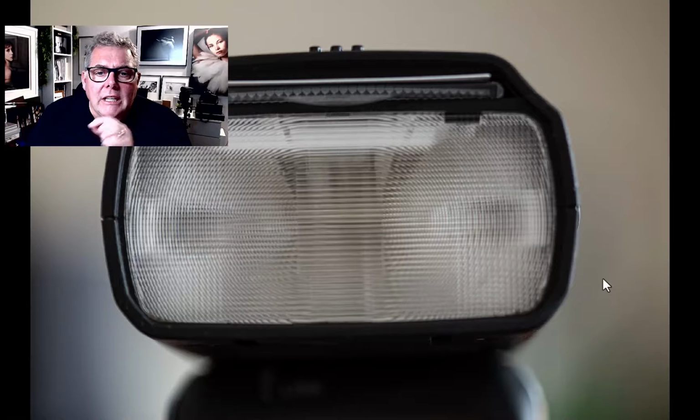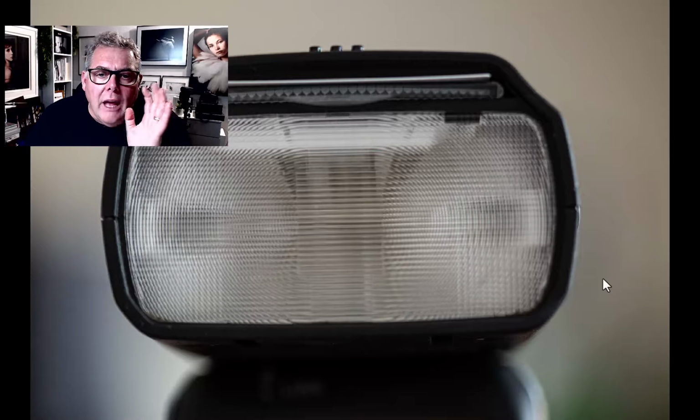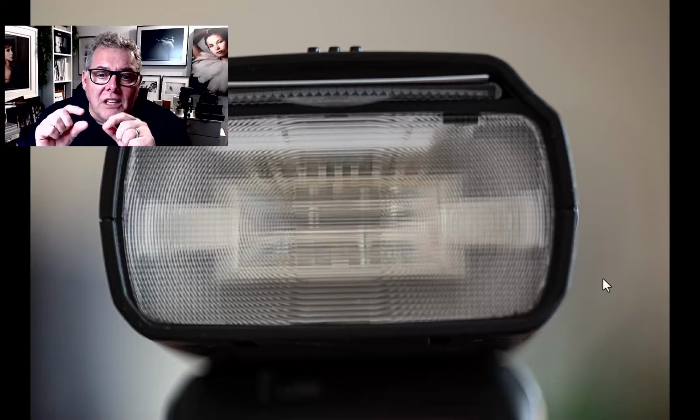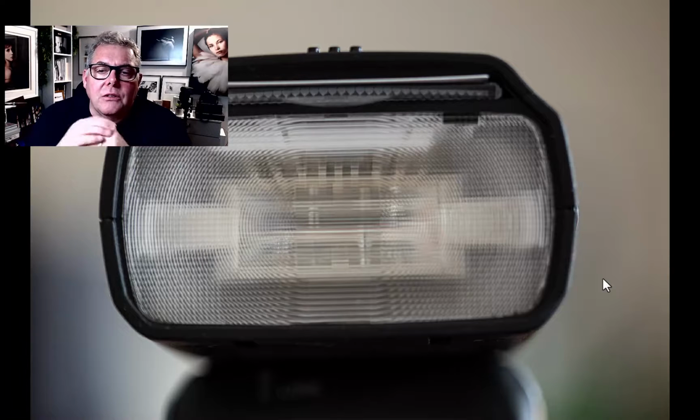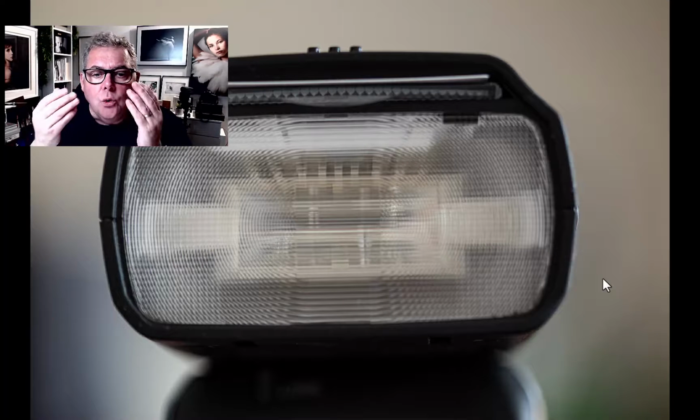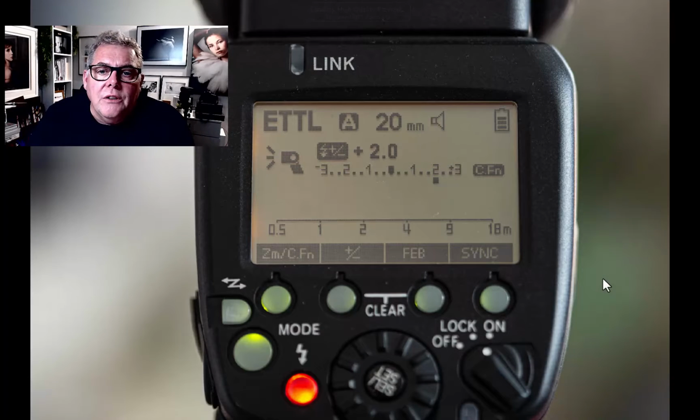When you're looking at the front of the speedlight, when it's fully zoomed in, you'll see something like we're seeing on screen now, where it diffuses across the whole element. When we zoom out, going back to the 20, the 24, whatever it is, your speedlight will look more like this, as it pushes the element, the xenon element, in towards the diffusion screen.